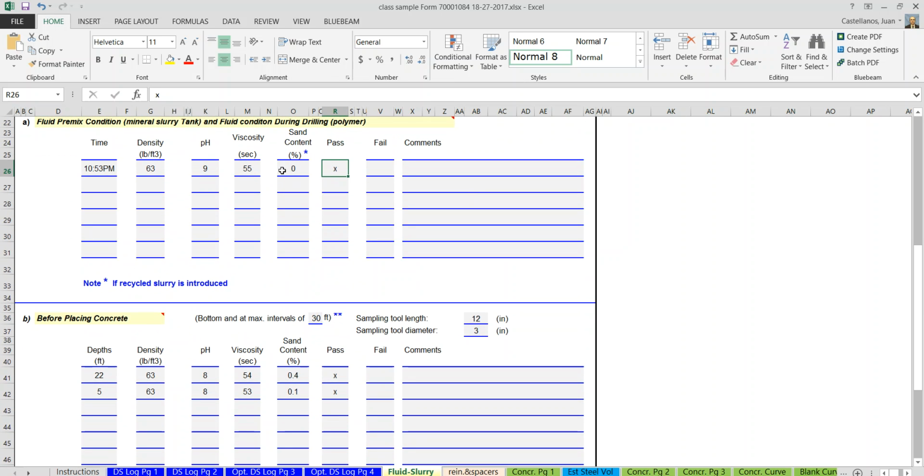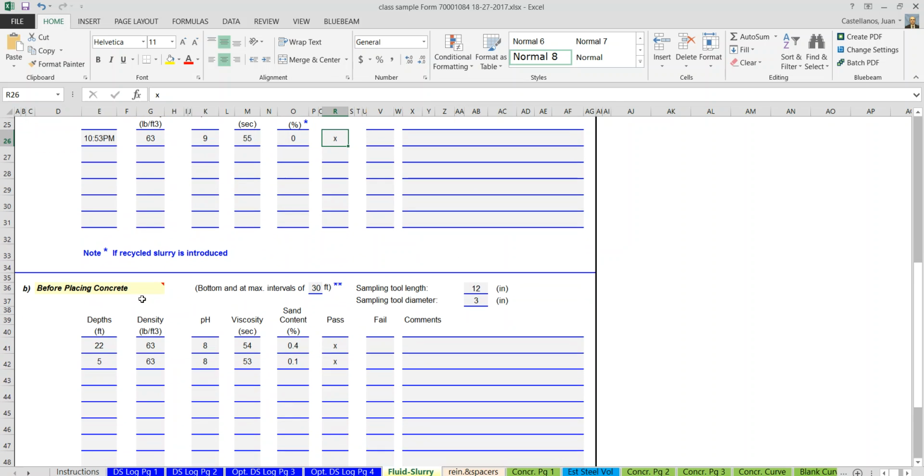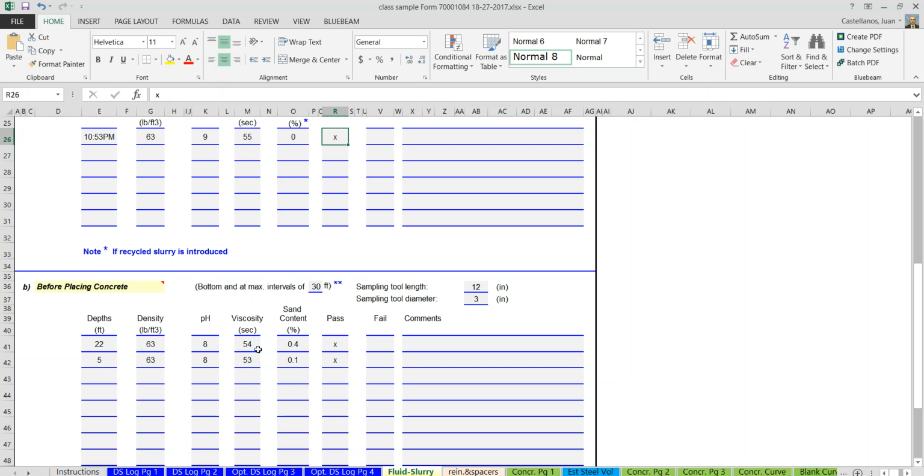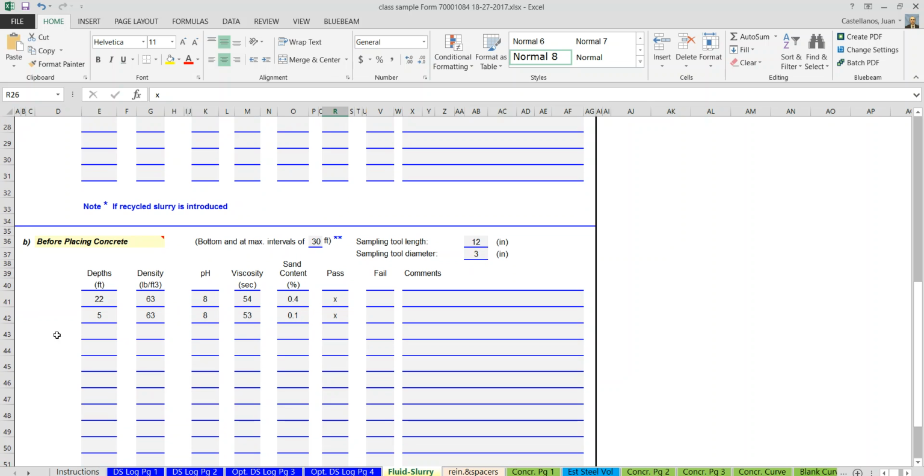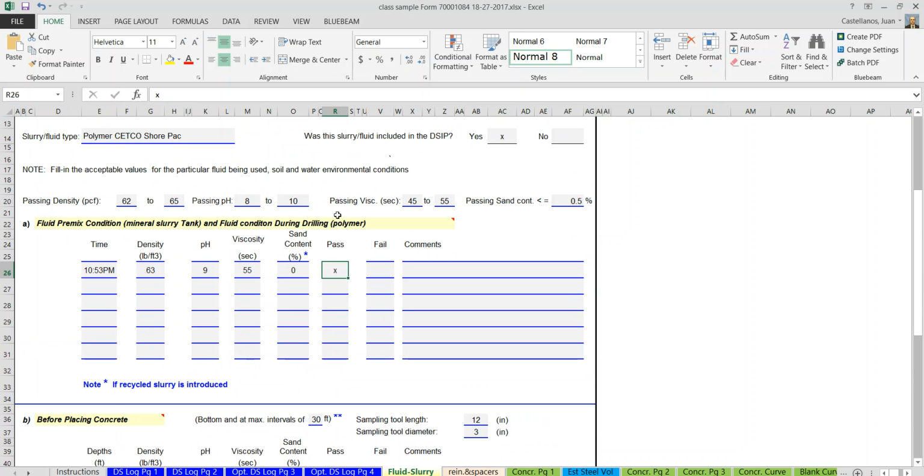An important thing, by the way: when a test fails, don't just document it. Please advise the contractor that, in accordance with the specs, he needs to correct it. He needs to change the mix, change the dosages, so these values fall into the acceptable range.